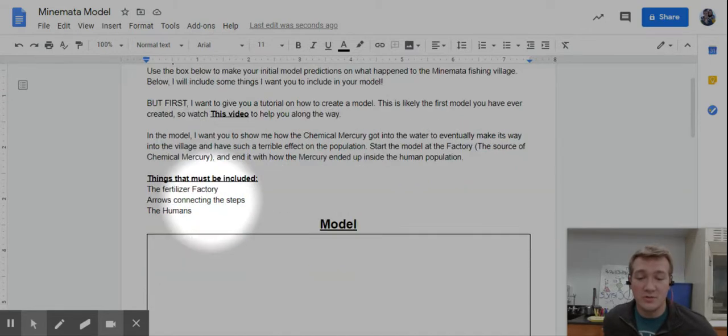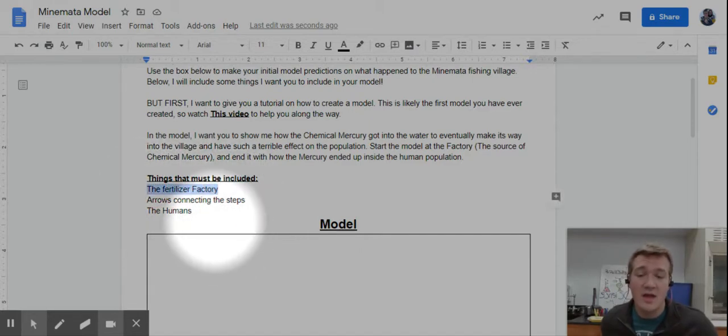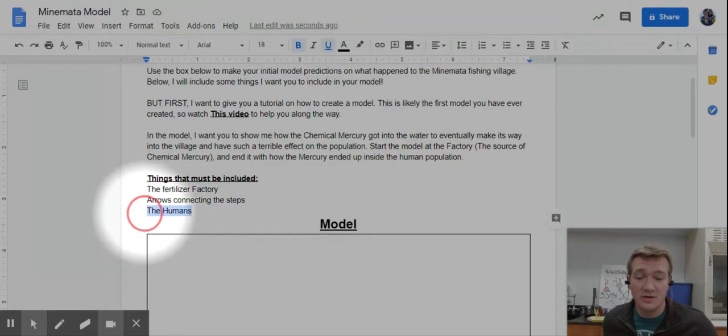I just wanted to go ahead and cover your Minamata model activity for this weekend. What you need to be doing is essentially make a model of how you think the chemical mercury went from our starting point, which is the fertilizer factory, and ended up causing all of the medical issues in the population, or where the humans were living.